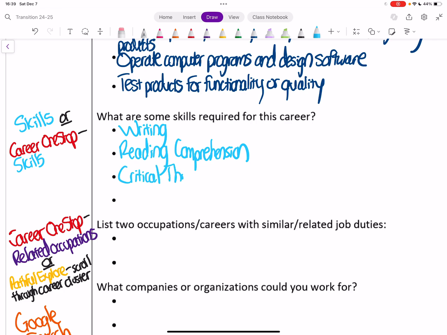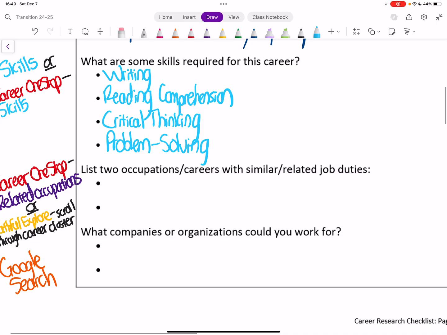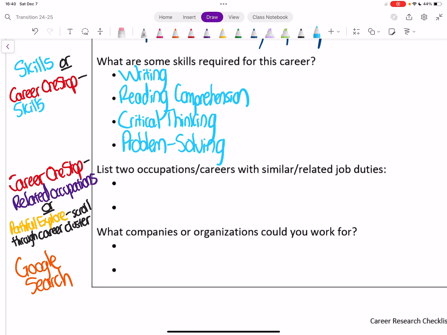Once again, you just need the title of the skill. You do not need to explain what the skill means. So this would be perfect to receive full points on this section of the assignment. Next, it asks us to list 2 occupations or careers with similar or related job duties.